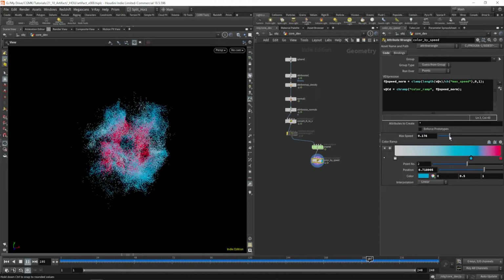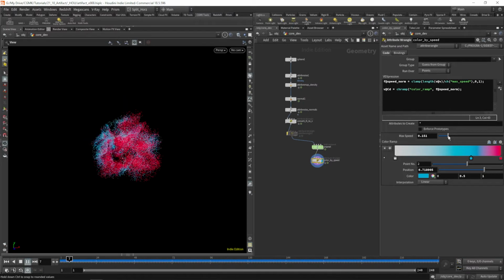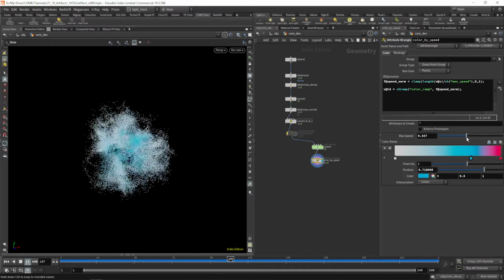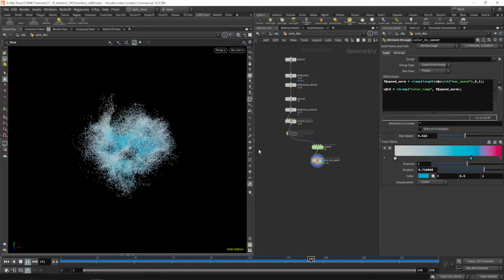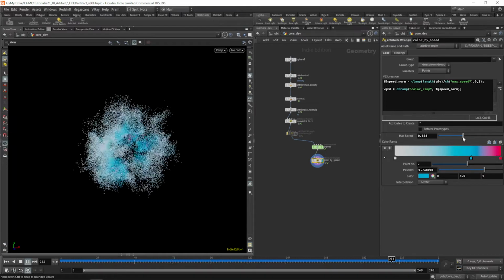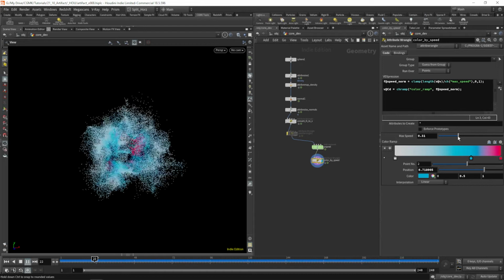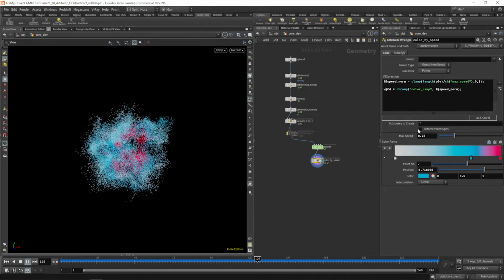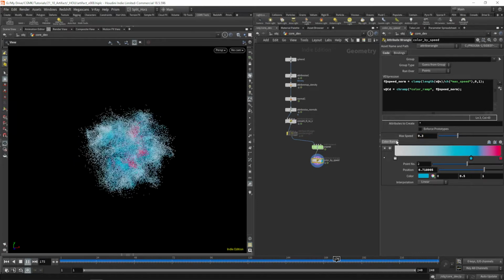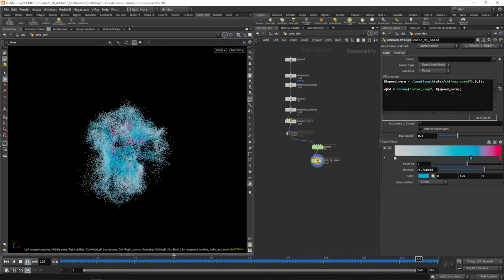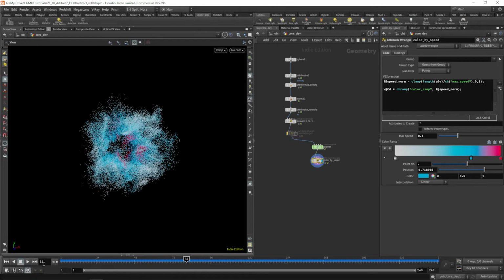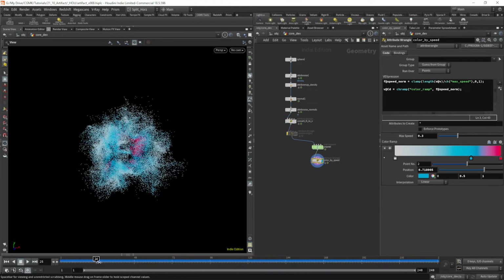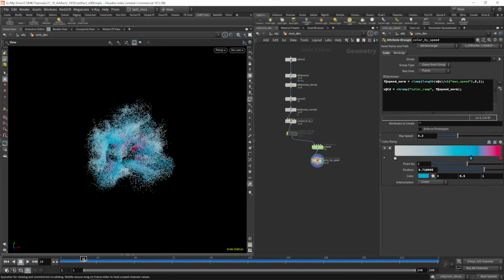0.25, play like this. Totally different look. Just playing with the maximum speed. You can see that if I go too high, I don't get any red at all. So something like this, I think 0.25 maybe, 0.3. Yeah, I think this is an interesting look. Okay, so let's go with this.